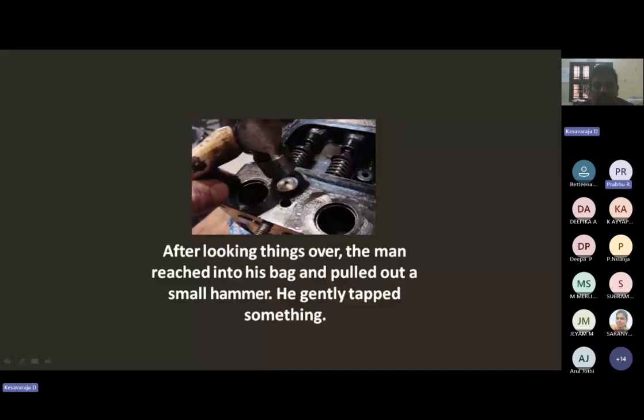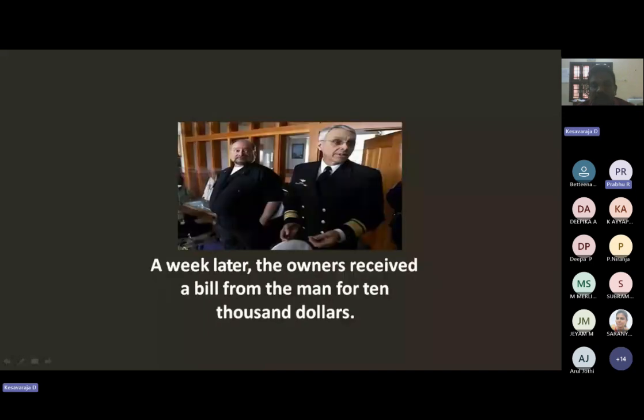Immediately, the engine was lashed into life. Everyone was very happy. A few days later, the ship owners received a bill from the old man. The bill amount was $10,000. He hardly did anything. With the help of a small hammer, he simply tapped on the engine, but he is asking for $10,000. So the ship owners were shocked.